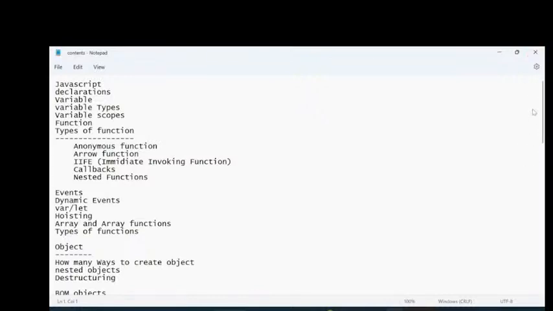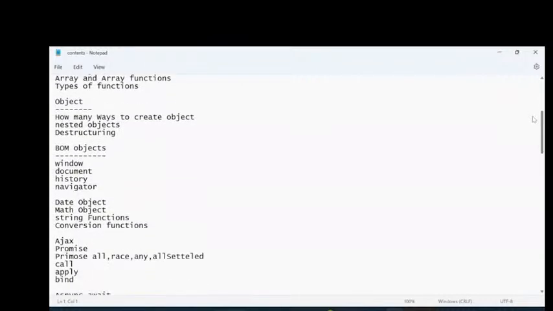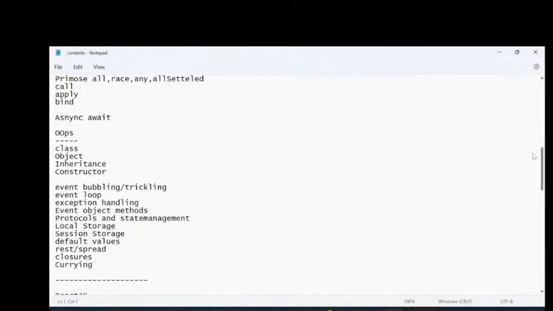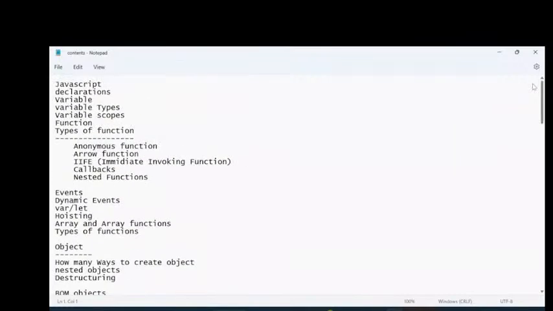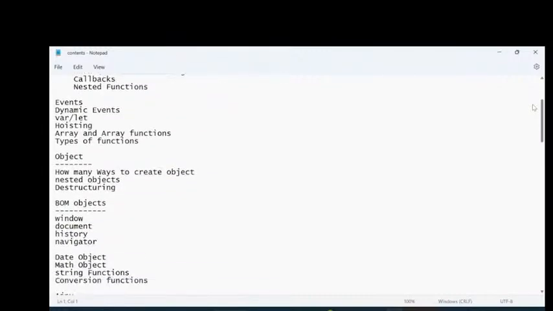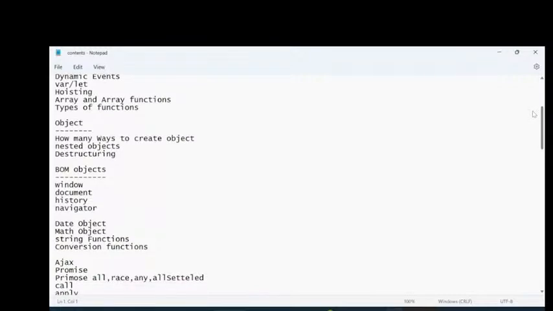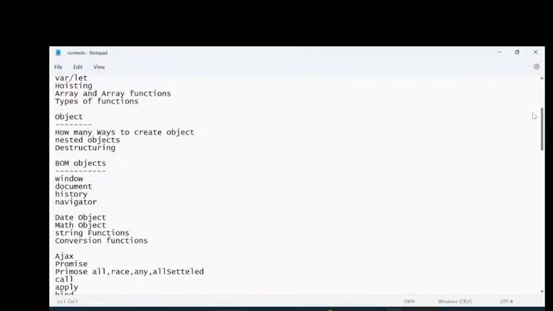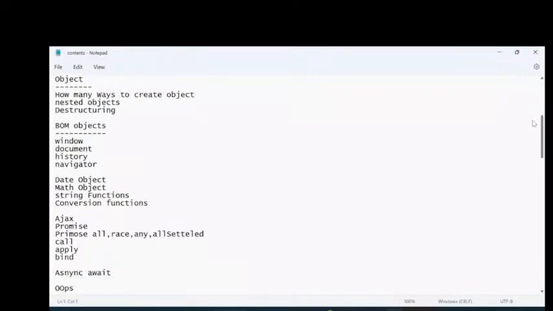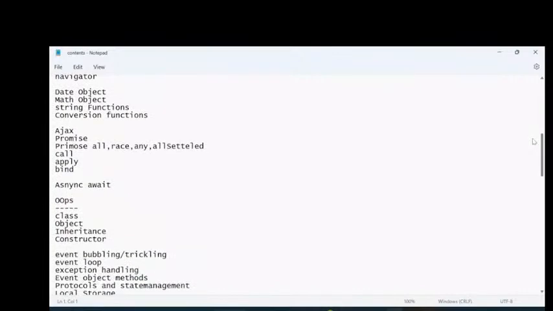Now here in JavaScript, we are discussing basic JavaScript and advanced JavaScript. Once JavaScript is completed, only then do we start React programming. The concepts are functions and how many types of functions we have, events and dynamic events, hoisting, array related functions and objects, and how to work with objects. Objects are very important because the data coming from Ajax is in the form of objects only. So how to read the object, and what BOM objects, date objects, math, string, and conversion functions we have.